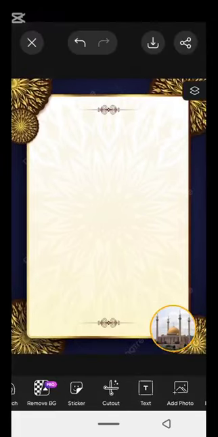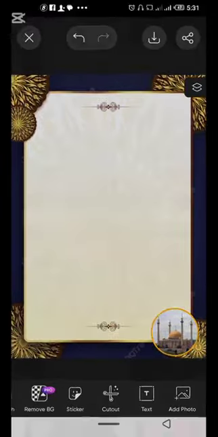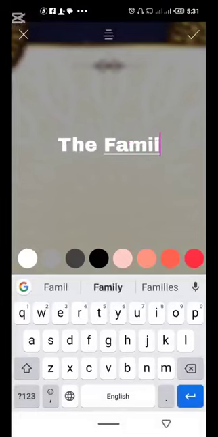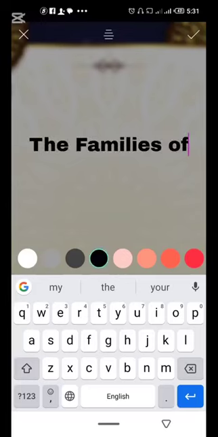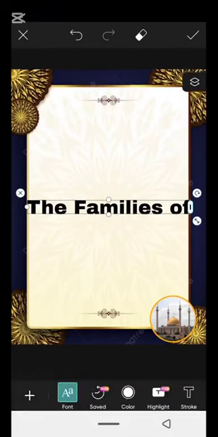Let's start our typing by clicking on text. If you click on text, it will take you to this place where you are going to type anything you want. So I'm going to start by typing the families of. After you finish your typing, you can choose any color of your text. You can choose white, you can choose black, red, or whatever.